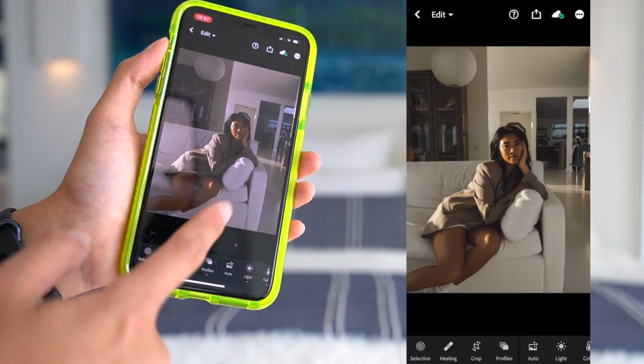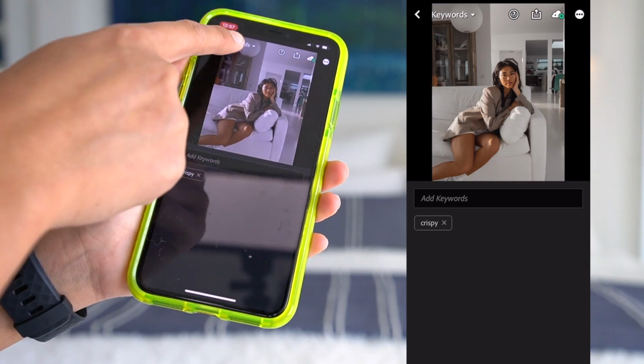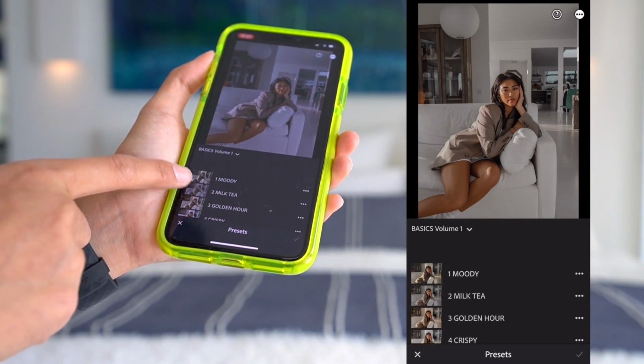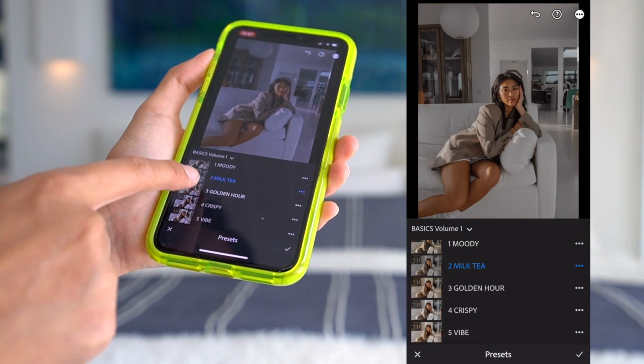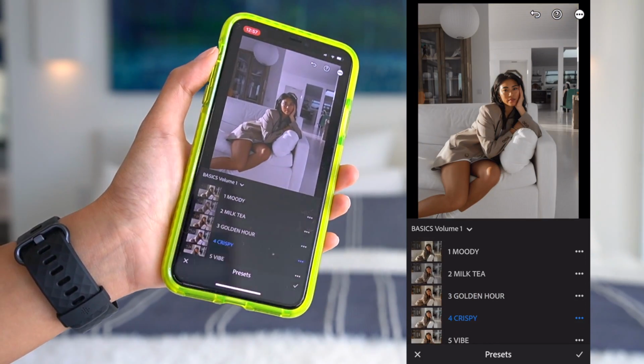Now all you want to do is continue to do this for the other 4 photos. So this one is called Crispy. So once you're done, it should look something like this. Now that you have your presets on your phone, you're able to use them and apply them to your photos.